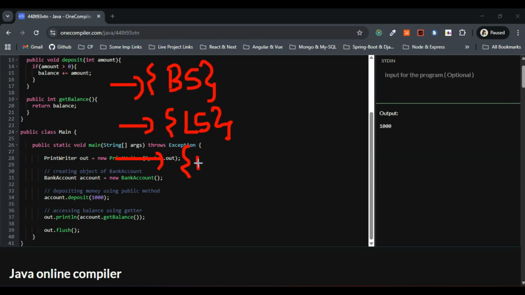Then it is used in medical records as well. Patient data, we have to protect the patient data, right? So for that we can just make use of encapsulation.